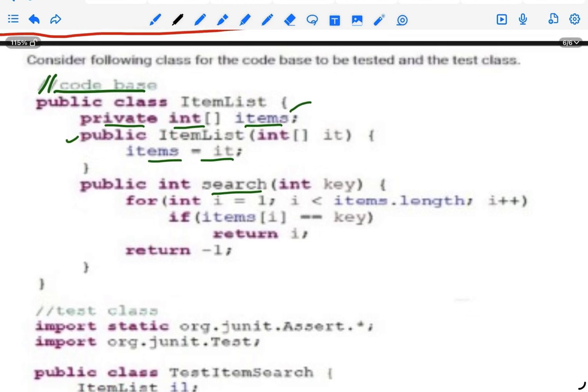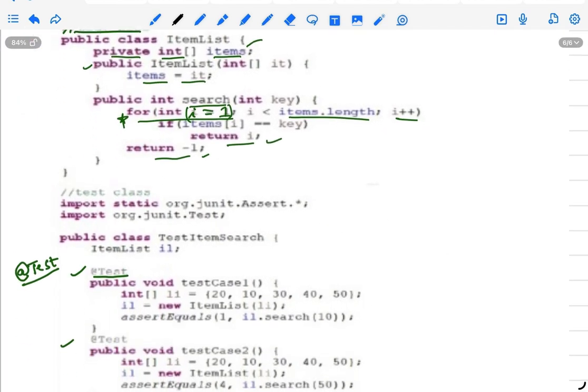Very important here, so be careful about the code. This is a for loop that starts at i equals 1. Generally a loop starts at 0, right? But here it starts at i equals 1. If i is less than items.length, i plus plus, if items of i double equals key, and both are the same values, return i, otherwise it returns -1. This is the given code.